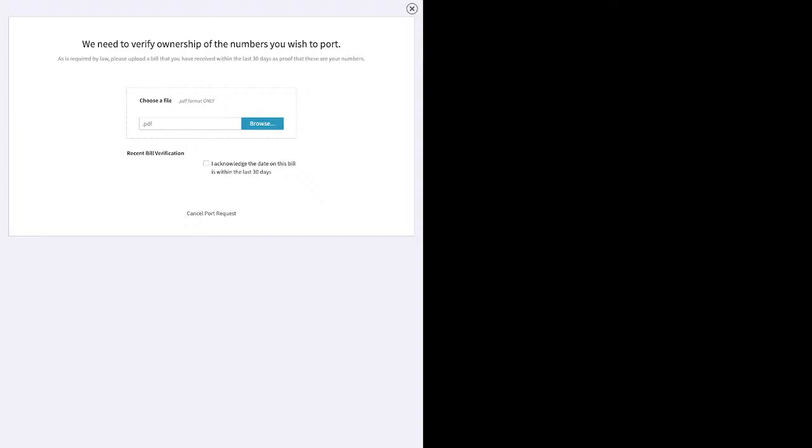Then it asks you about four checkboxes it wants you to check, and you should read through those. The main one being to make sure you're keeping both accounts active, right? So you can't cancel the account with, say, Comcast, and keep the account active with VirtualPBX until the port is done. And then you submit the port request.